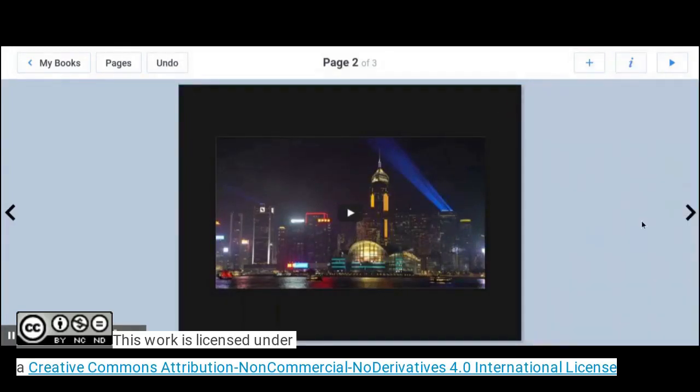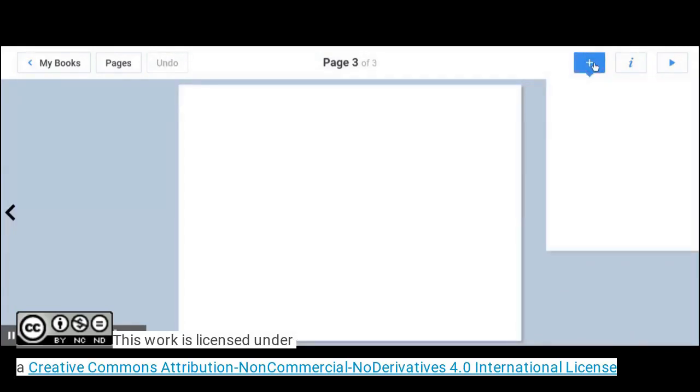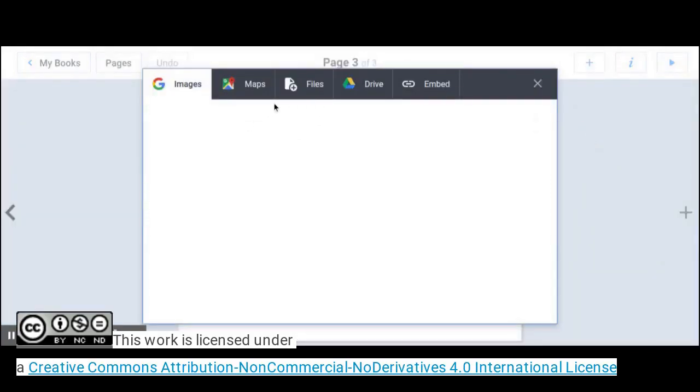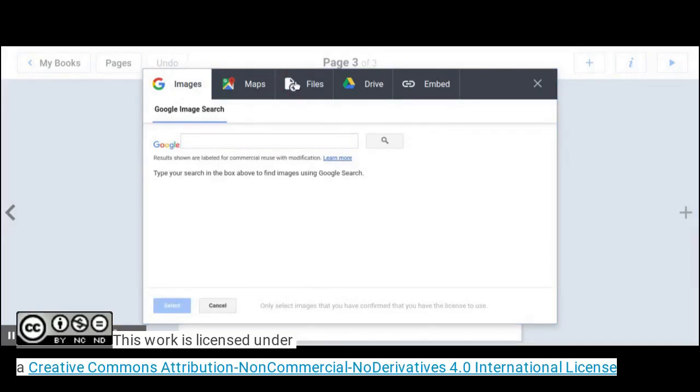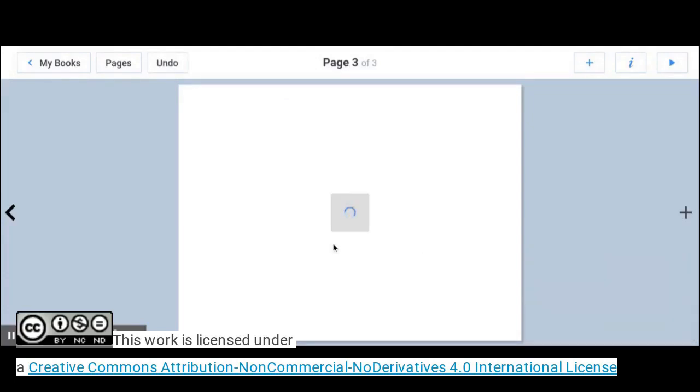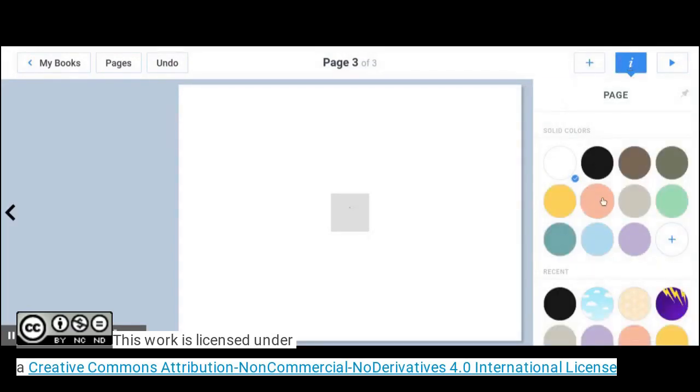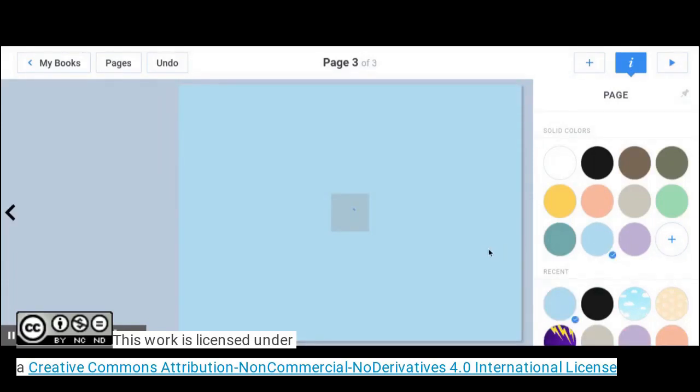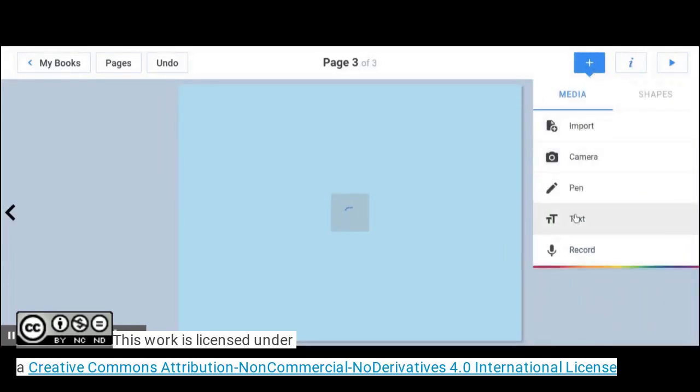So moving on to our next page, I'm going to import some files, pictures that I took with my personal camera. So they've already been downloaded to my computer. All I need to do is select my two images and click open. So my files are uploading and should start appearing on my page. While we're waiting for those, we will go ahead and add our background. And we can add some text.